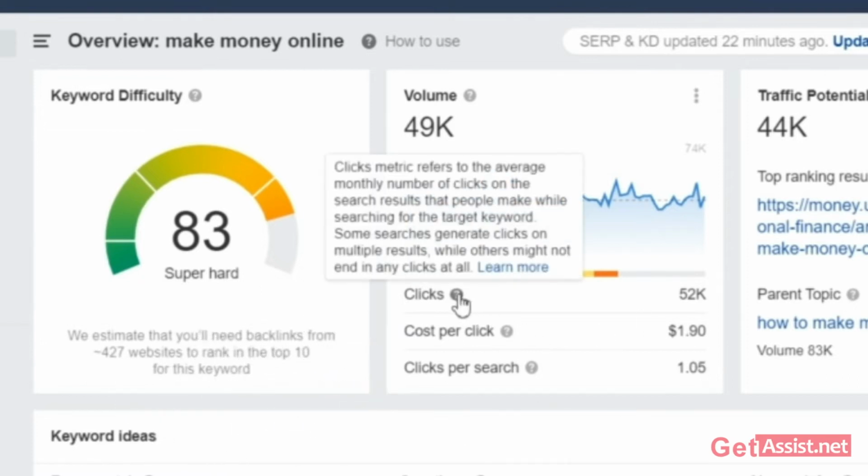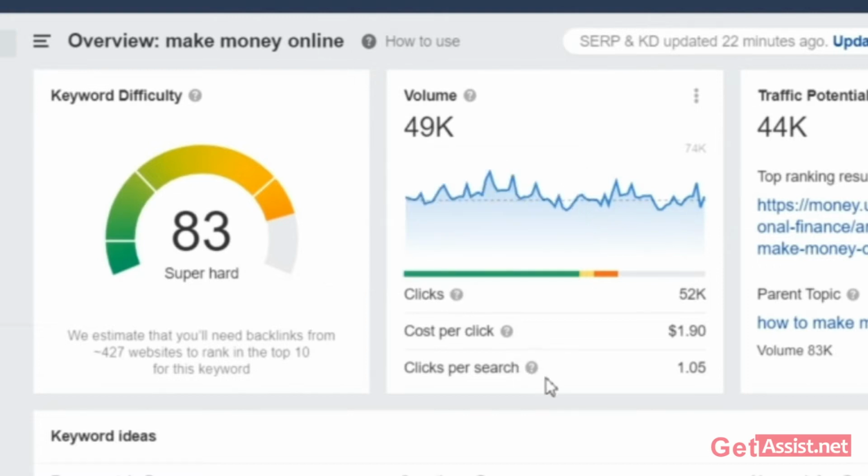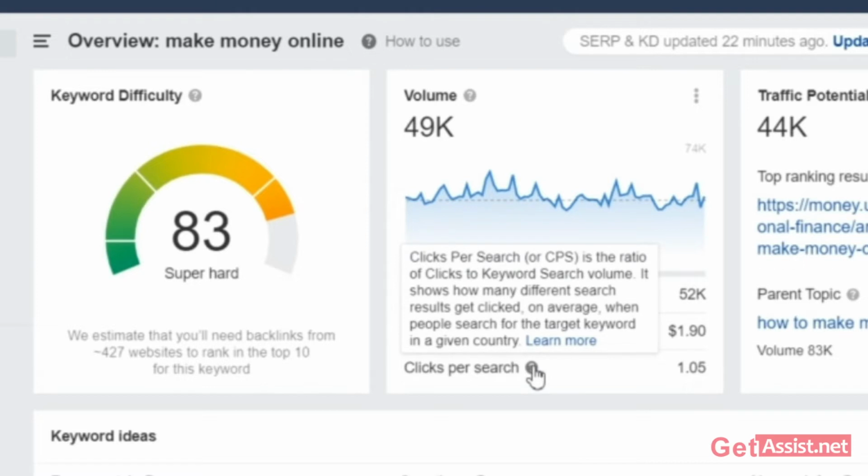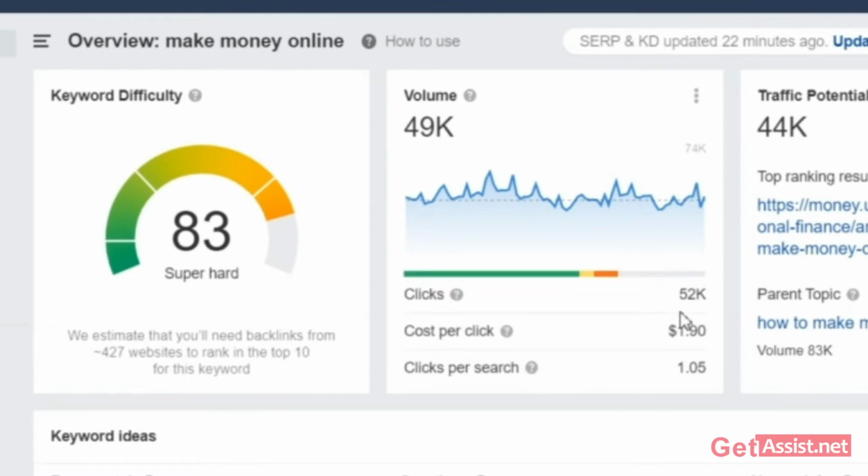Alright, so this is the number of clicks. It means the average monthly number of clicks on the search results that people make while searching for the target keyword. Alright, and the clicks per search is the ratio of clicks to keyword search volume. So this is the number of clicks and the keyword search volume, and that is the ratio.